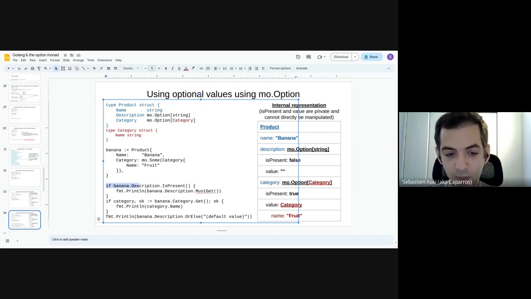And how do I access my value? It gets a bit more verbose, but now I have some helpers, so I can check if my description is present. If it's present, I can get it. A second possible pattern, which is quite common in Golang, is using a getter this way. So I check if my category exists, and if it exists, I can just access it. Or I can just use a default value if it doesn't exist.